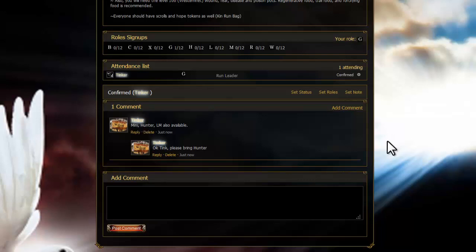So you can post as many notes or comments in here as you want. This doesn't have to necessarily be what tunes they have. People can sign up and say, this is the first time I've done this run. Talk about weapons that they might have, or traits that they may need, or any comment that they want, they can post in here.